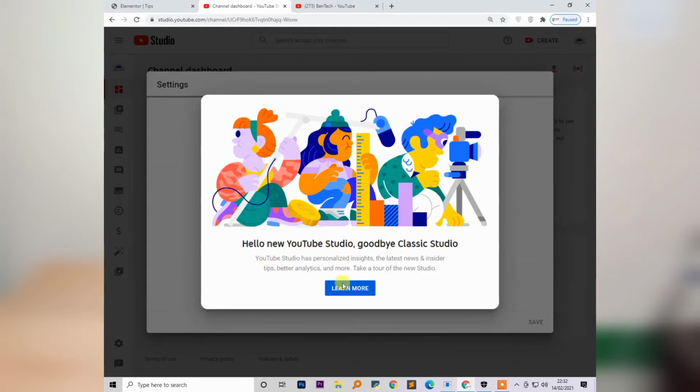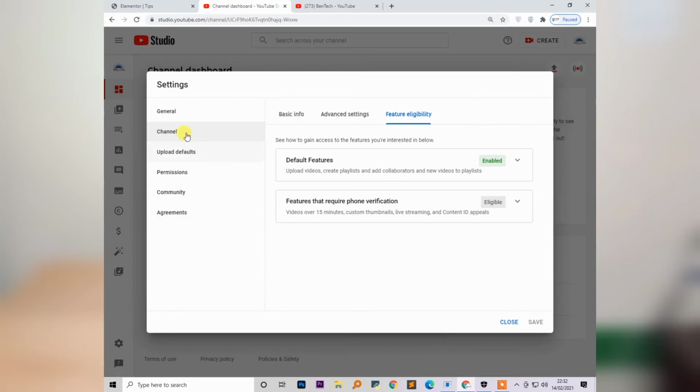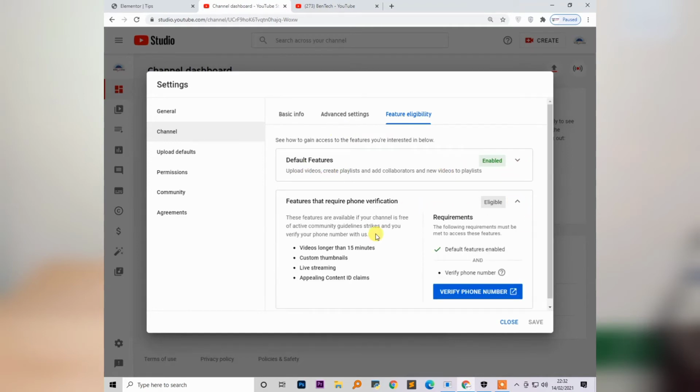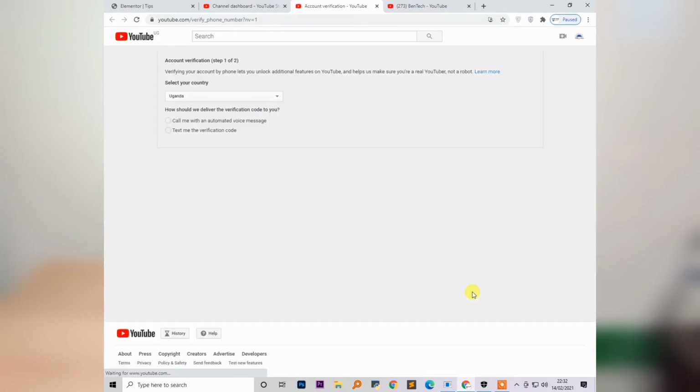Now it brings for you this hello YouTube Studio, goodbye classic. So that is just by there. You're going to tap anywhere outside it and it will disappear. Now this is the first step we have. Channel eligibility, default features, this has already been enabled. This one has not been enabled because you have not verified. So you have to verify your phone number. So you're going to click on this and say verify.